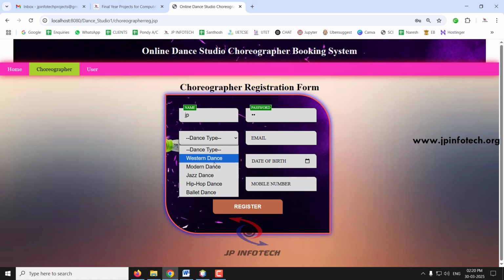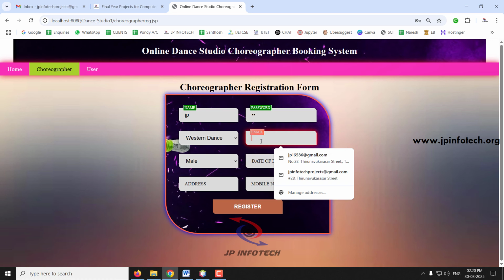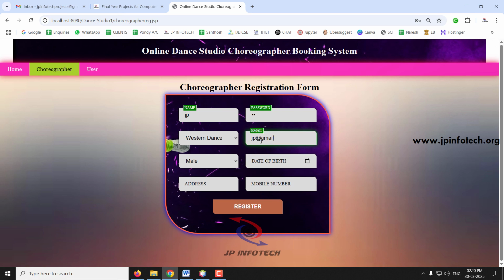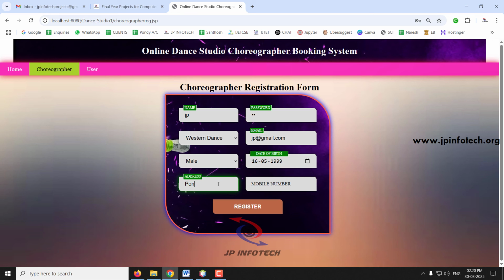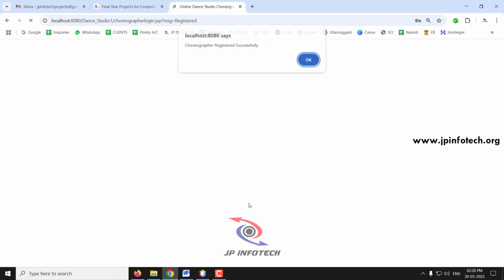So first for this I'll just select western dance. I'll enter the email ID, mail and date of birth, address, mobile number. Now I'll click Register. Now you can see the choreographer registered successfully message.